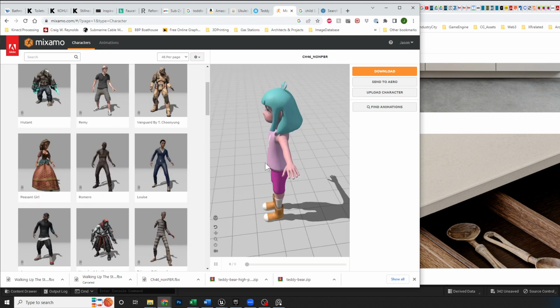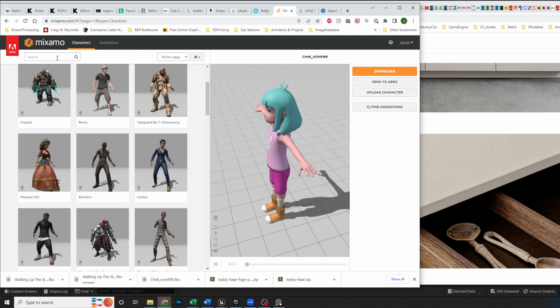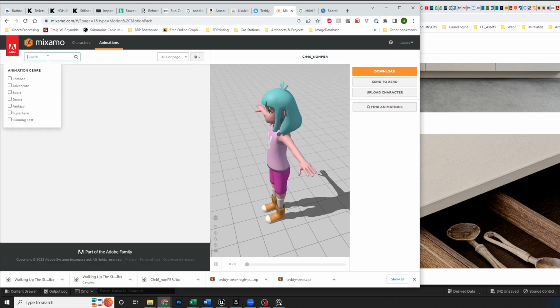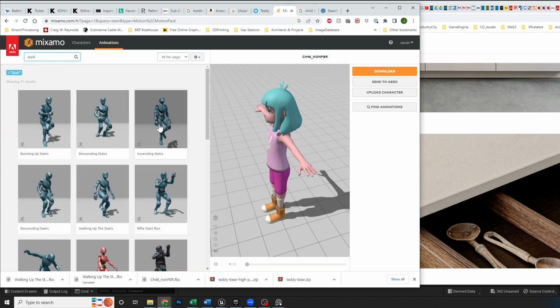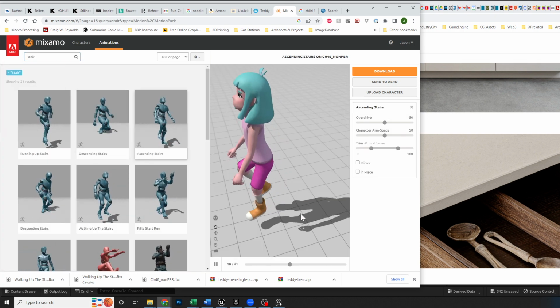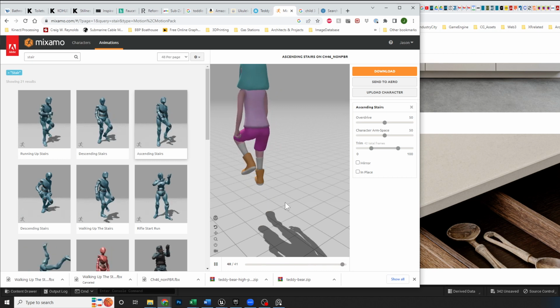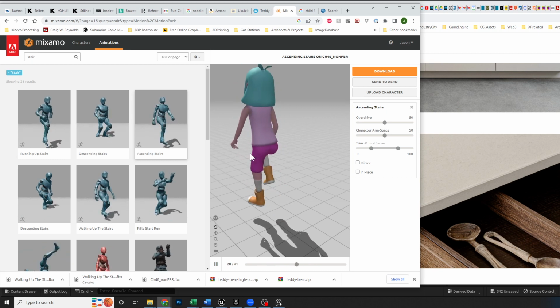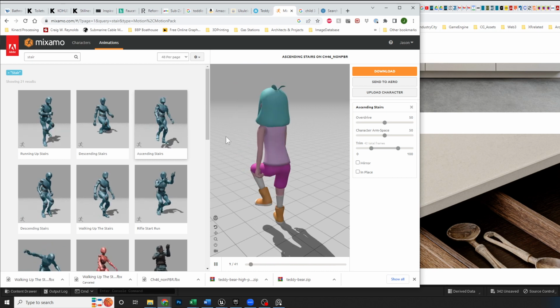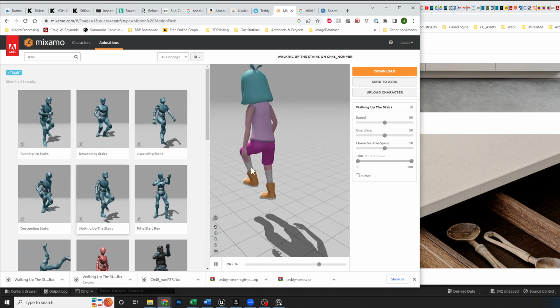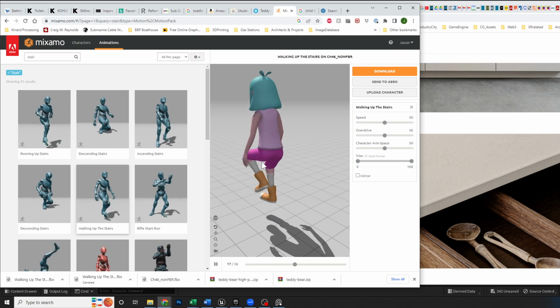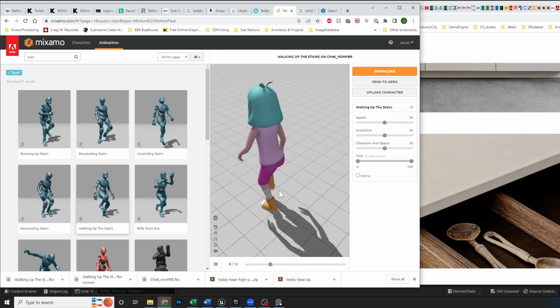So I have this Amy character, and I know I want this character to climb up stairs, so I can look for some animations related to stairs and see that there is an animation with this character ascending stairs. You can see the hand is kind of in a gripping position. We can take a look at some others. This one is a little bit more natural, but again, just climbing stairs.